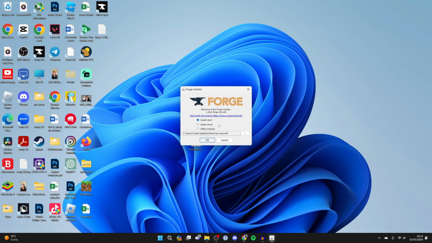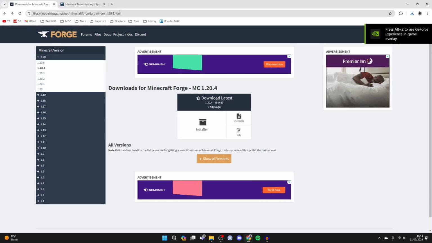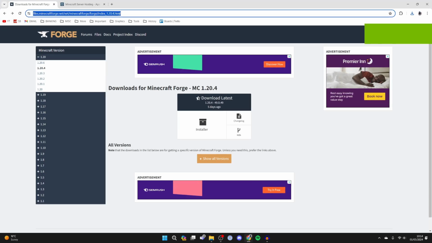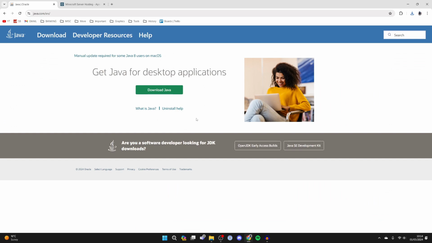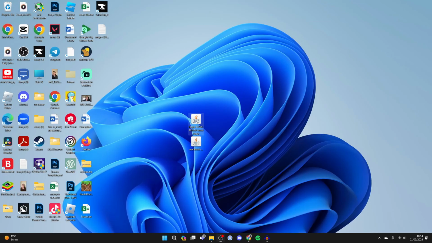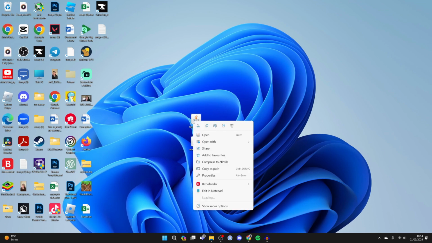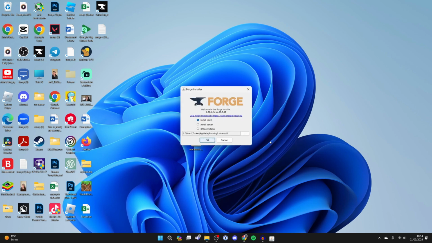Now, if it doesn't, maybe something else opens up or just nothing happens. This is likely because you don't have Java installed. So all you need to do is come into a web browser and go to java.com. And then all you need to do is go and download Java. Super simple, and then install it. And then what you can do is come back to Forge, click on it once and right click on it, and go and click on open with, and go and select Java TM Platform SE Binary. You may need to click on choose another app to find it, and it should then run.